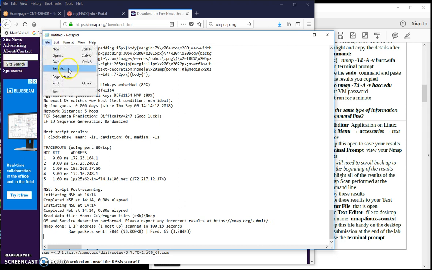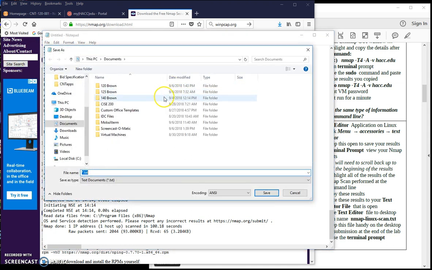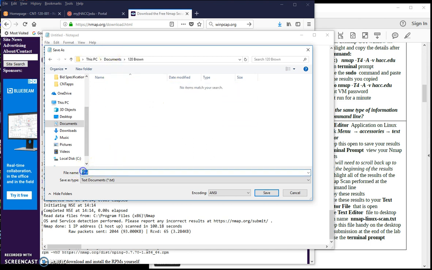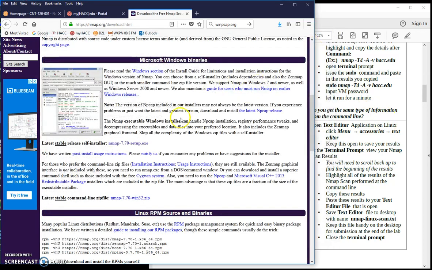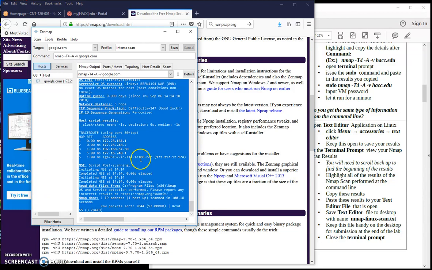So there's the first part. I'll do a Save As. I'll go to 120 Brown. That's the folder I'm going to use. And I will name it Nmap Windows scan kind of thing, and save that as just a plain old text file. And that'll be proof of my Windows scan that I did with Nmap.